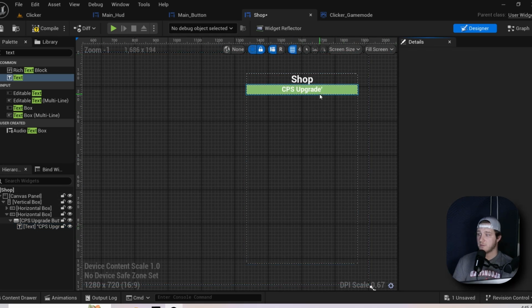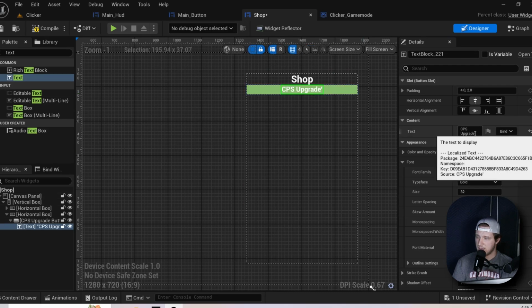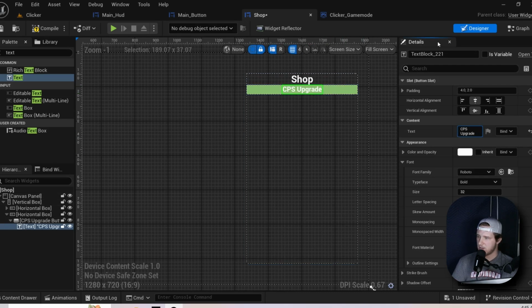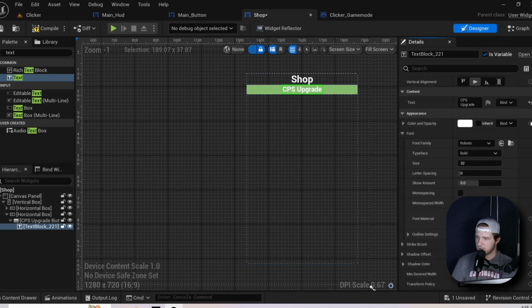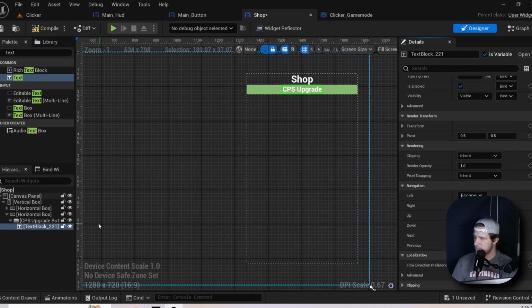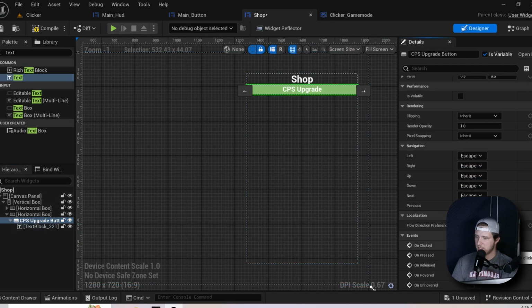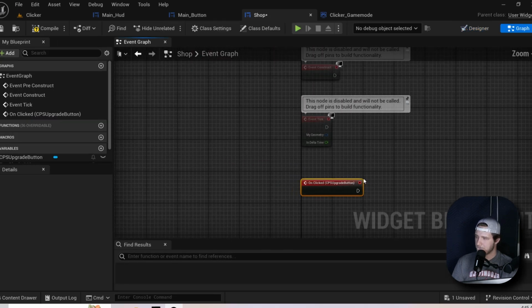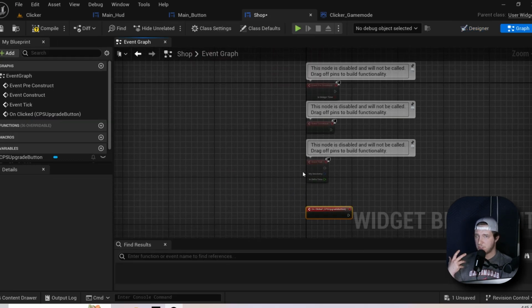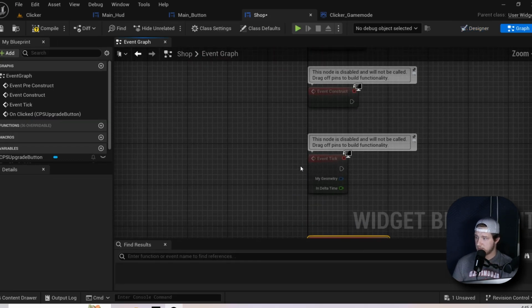There we go. So that's the manual clicks per second upgrade. We accidentally put that little thing in there. Now is variable is true, which means we should be able to click on the button. Oops. Is variable true there, and then is clicked. So this is going to be what happens when you click the upgrade button.